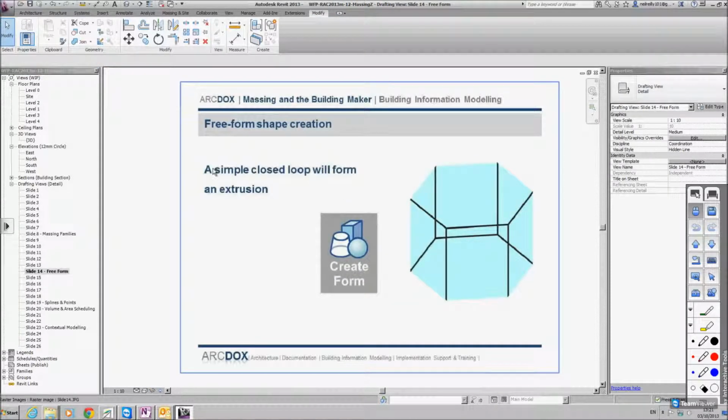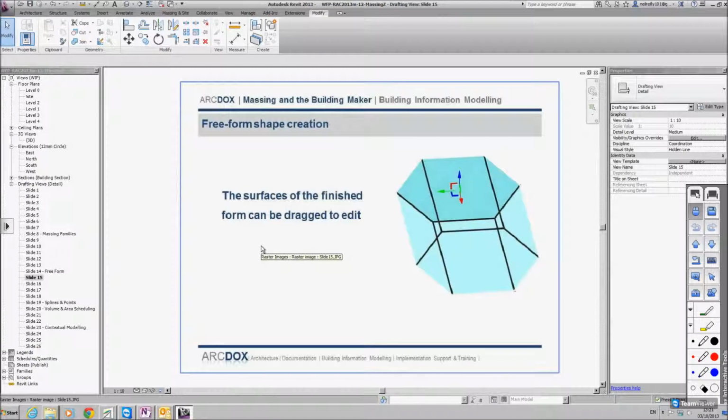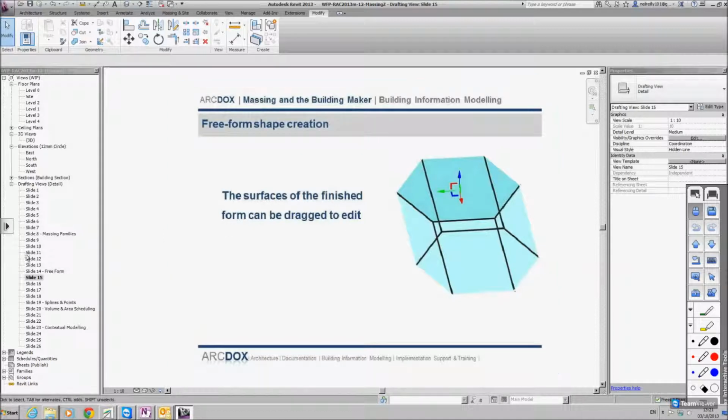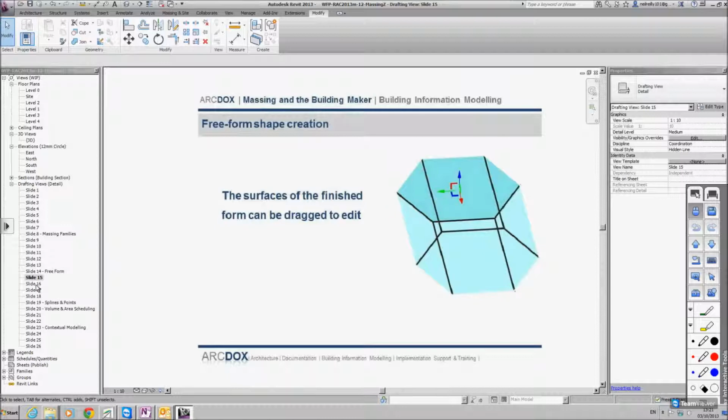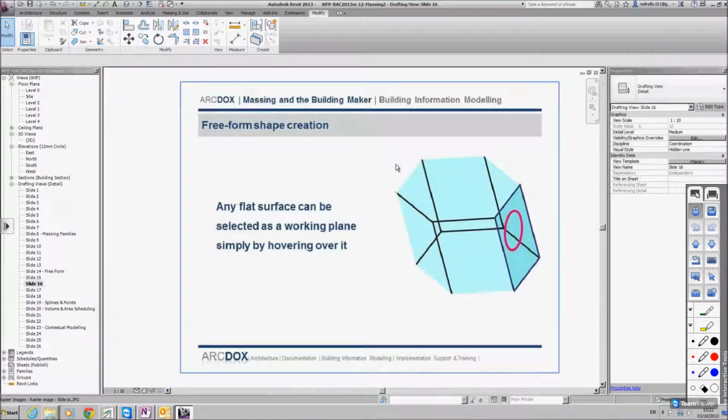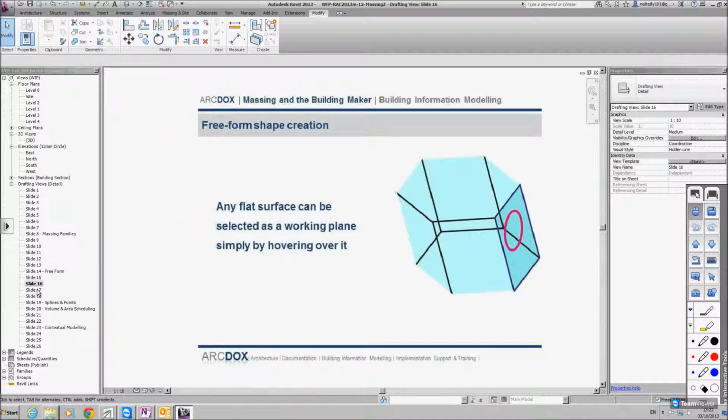So they're creating a simple extrusion, and from that, like I showed you before, you can select a surface or edges or a node, which is a point at the side of it, and you can drag them back and forth like you will need to, and make your shape. So any surface can be selected as a working plane simply by hovering over. So I'll show you that.